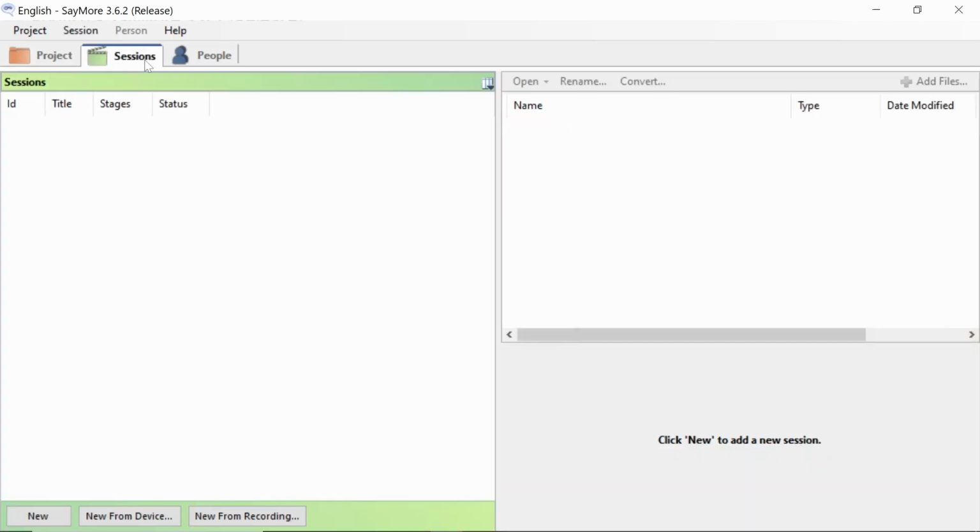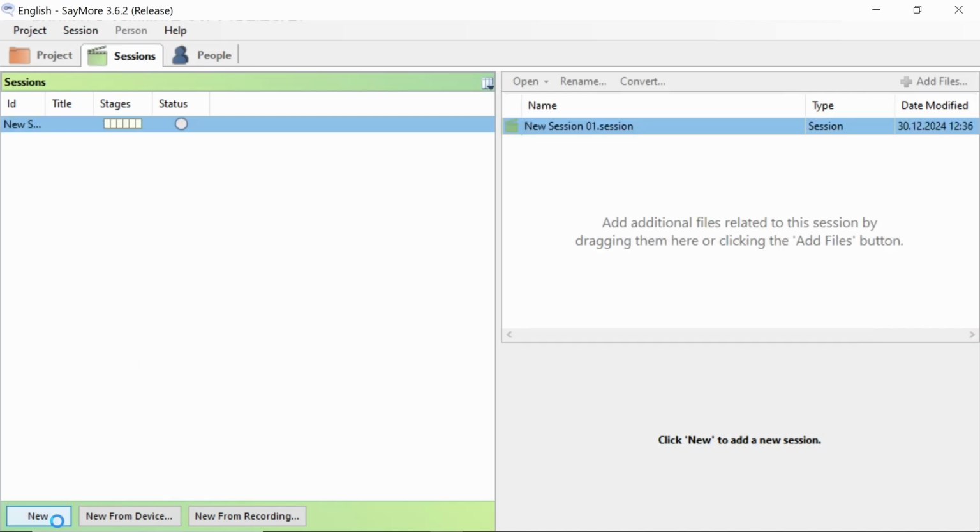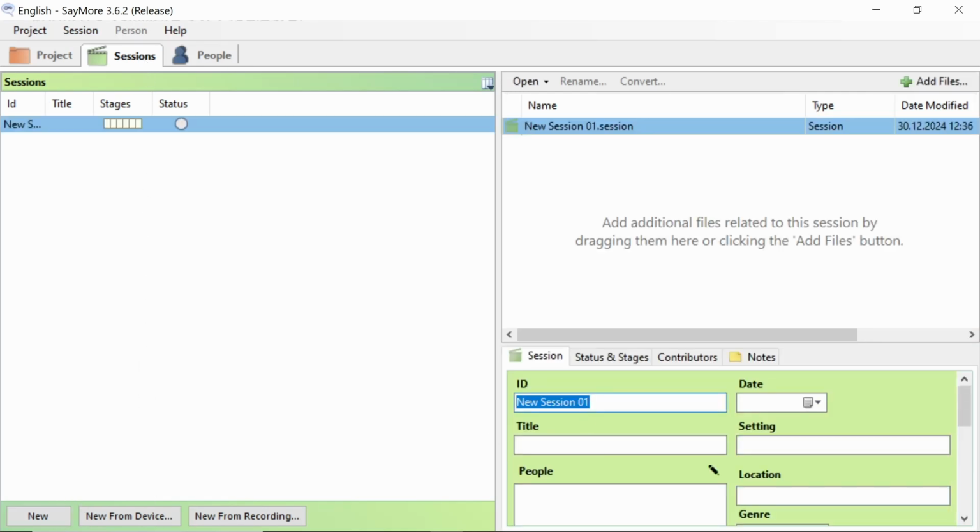In the Sessions tab, click on New in the bottom left-hand corner. This will open a session form where you need only enter the base name of the file that you will annotate in the ID field. For example, if the file name is eng003.wav, you should enter eng003 in the ID field. Leave the other fields blank.